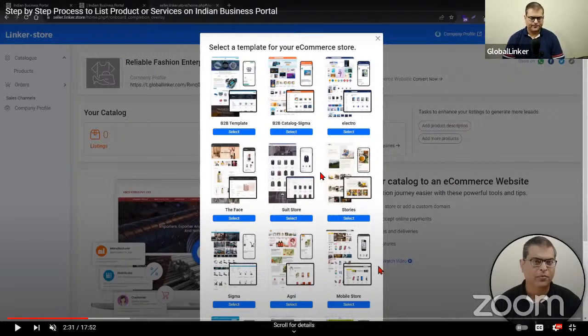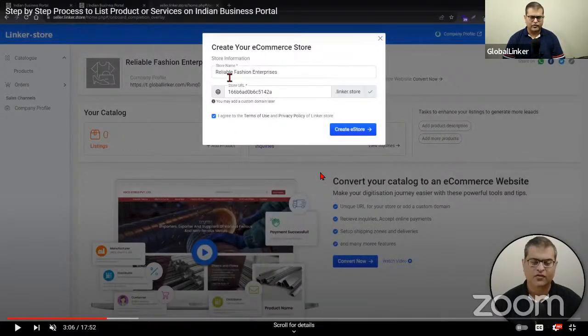All right. So what you are expected to do is just select the design theme, whichever is looking nice to you. Select that and then move to the next screen, where you'll see two input fields. One is store name, which is basically your business name. So just review the name of your business. If it is all looking good, just continue with that. And then comes the second field, where you are seeing a code and then .linker.store. The title of this input field is store URL.